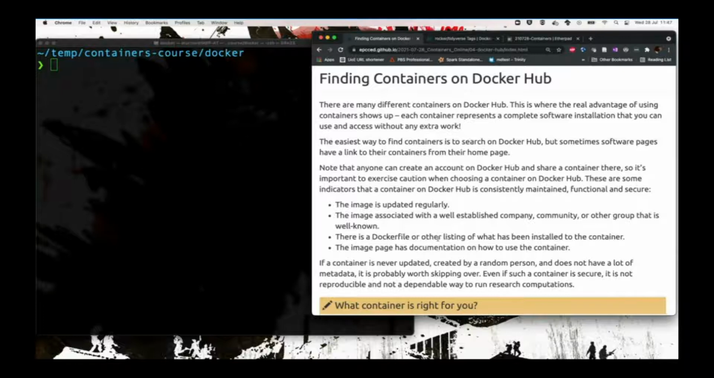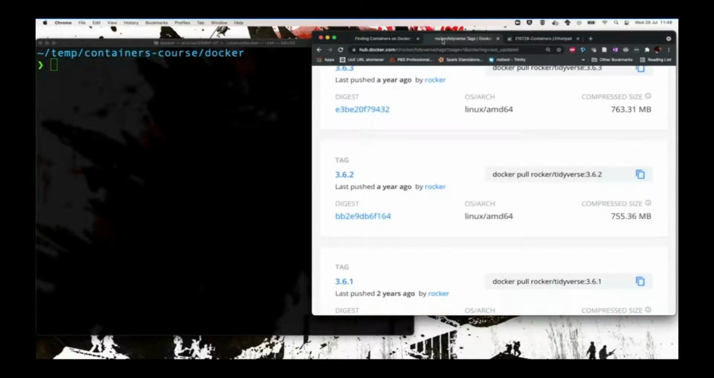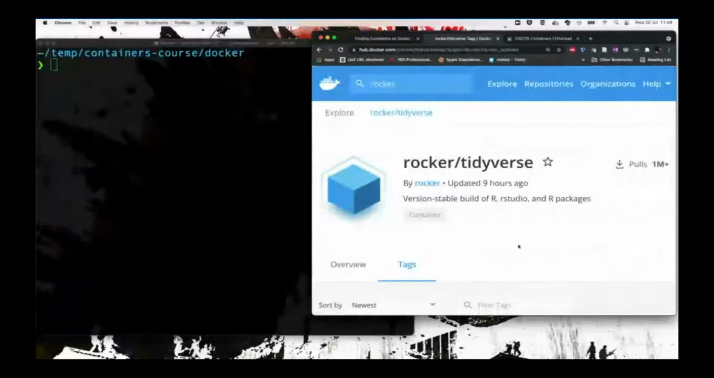The image is associated with a well-established company or community or other group that's well known, such as the Rocker people or Continuum.io, or is an official container provided by the Docker team, in which case it's much more trustworthy. There's a Dockerfile or other listing of what's been installed into the container. So if we go back here, let me see if I can find where the Dockerfiles are, the tidyverse one.